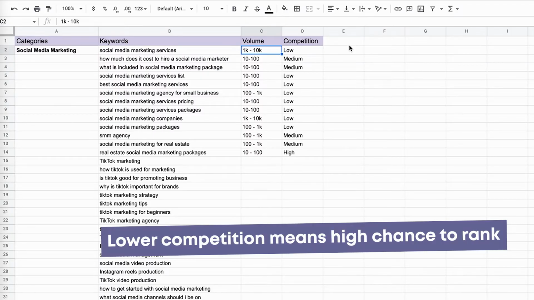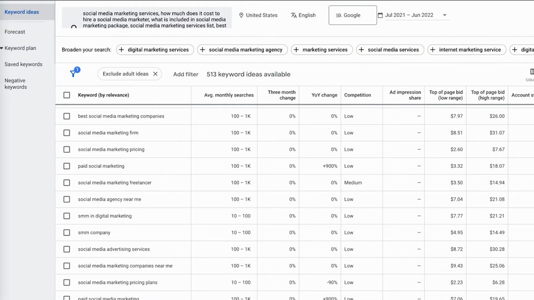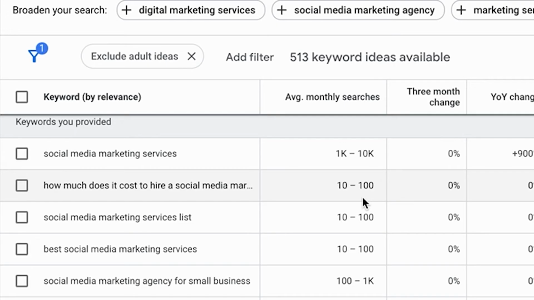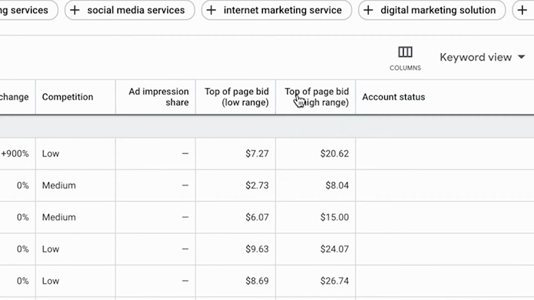Obviously, the lower the competition, the better opportunity you have to rank for that keyword. So where do we get this information? It's all in Google Keyword Planner. So you'll see here are the average monthly searches, here is the competition, and you don't have to worry about these bid numbers because we're not working with ads, we're just using these for blogs.